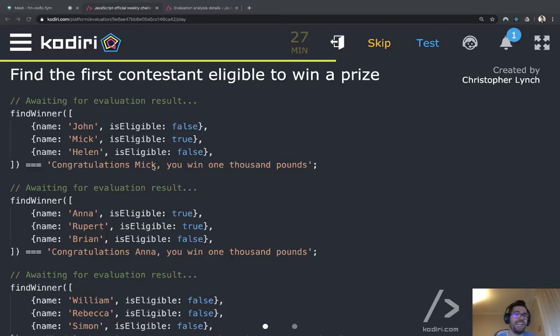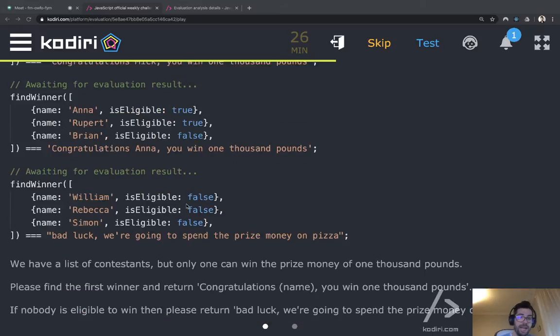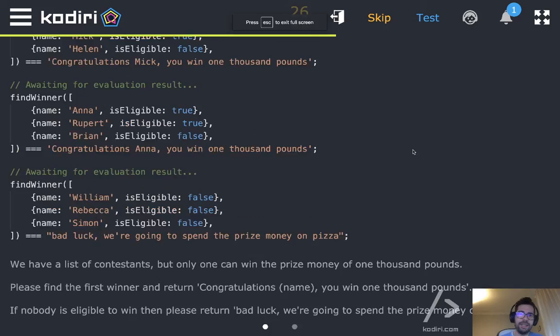You see, easy, right? Fine. We just want to find, I agree on that, if anybody is eligible, right? The first one, actually. If there is more than one, like Anna and Rupert, then we just find the first one because we have an array, so arrays are sorted. So the first one being eligible will get the trophy, will get the money. And there is something else at the bottom. What happens if no one is actually eligible? Then we need to display a message saying, "Hey, I'm sorry, blah blah blah blah." Okay, so that's pretty simple actually.